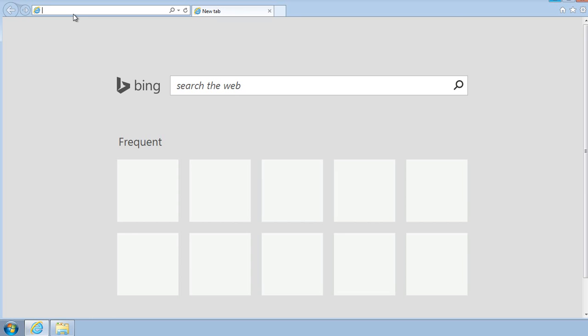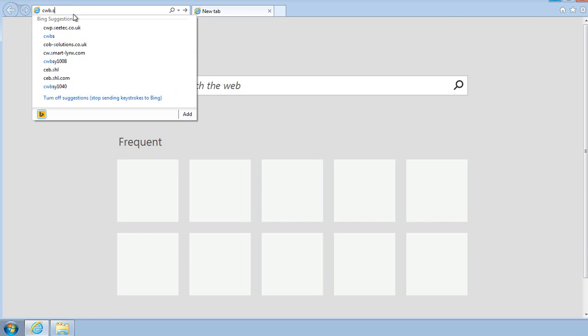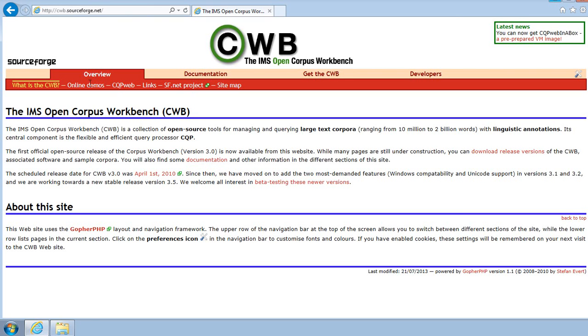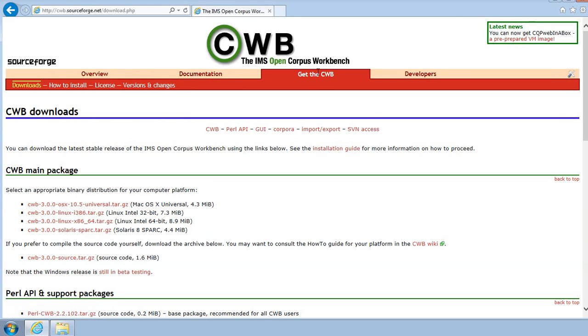The address that you need to go to get going on this is cwb.sourceforge.net. Okay? Here it is. This is our website. There we are. And the link that you want is to click here where it says Get the CWB, which takes you to the download page.